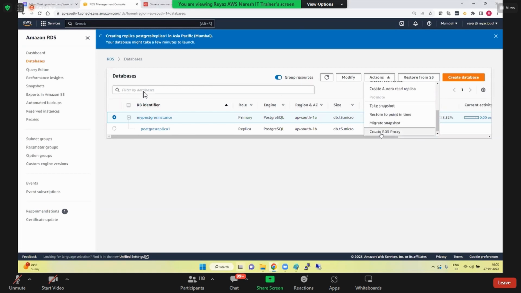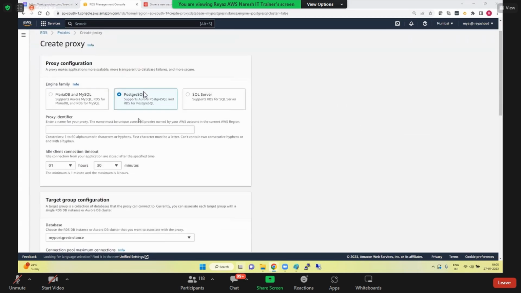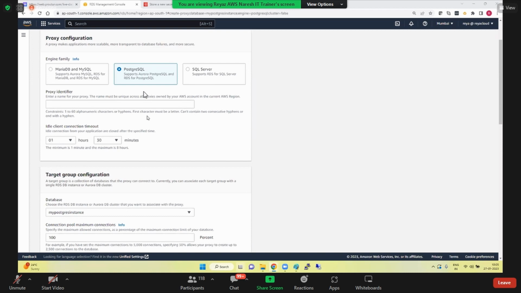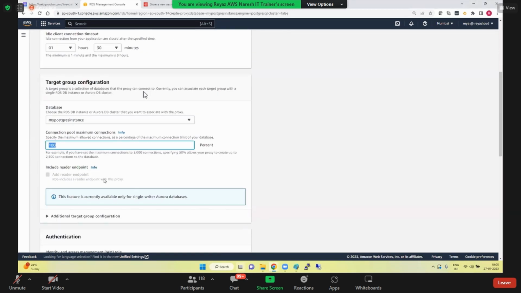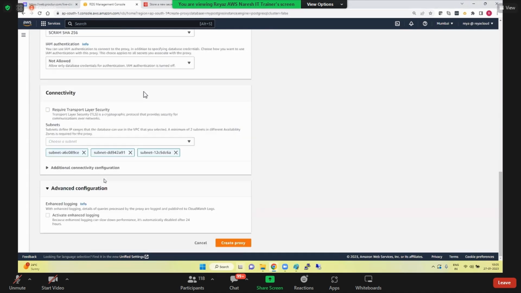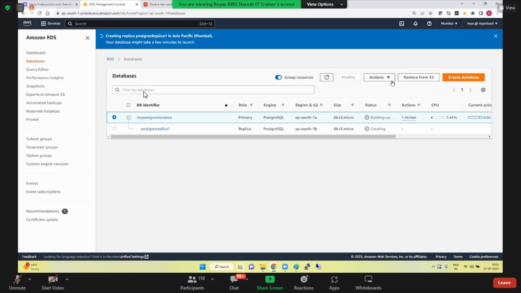And create RDS proxy is related to security, and if you want to create more connections and all. So do you see this connection pool, how many you create? That's all. So don't create this proxy on the left side. Does everyone understand all this from actions?